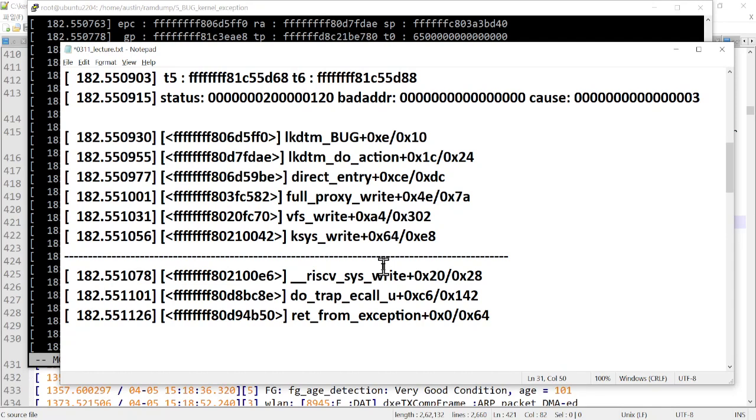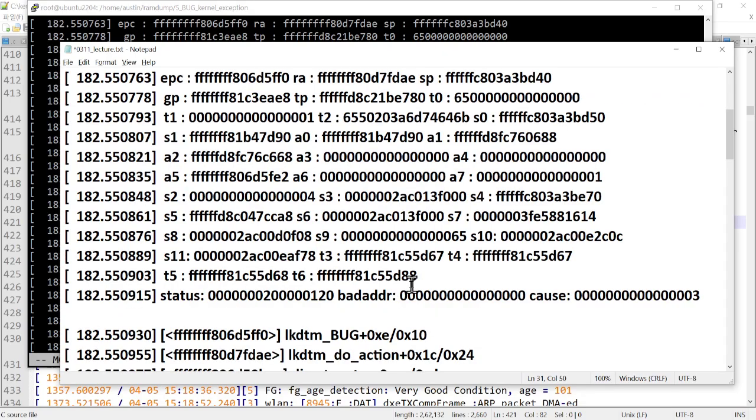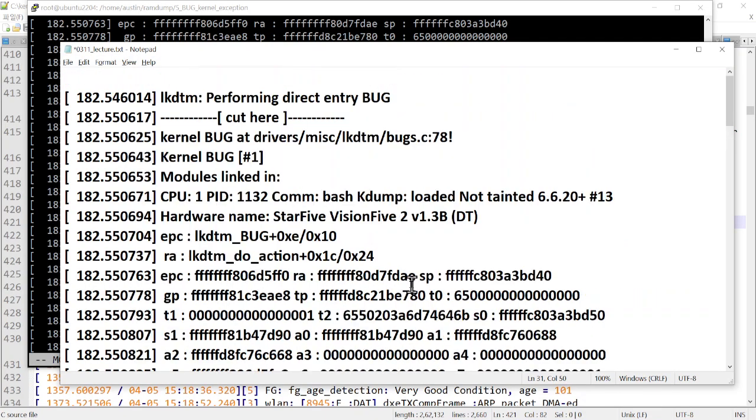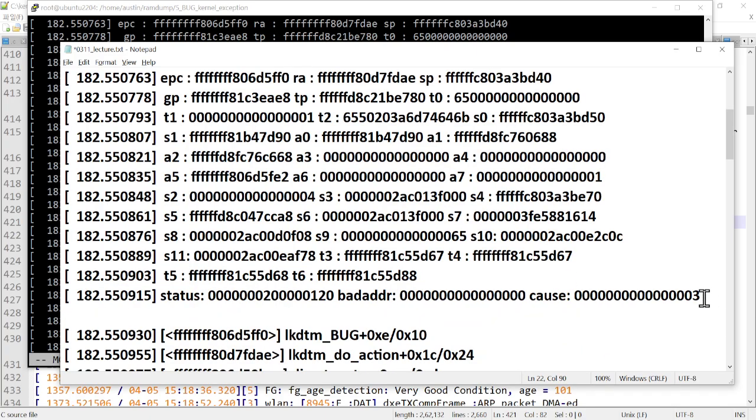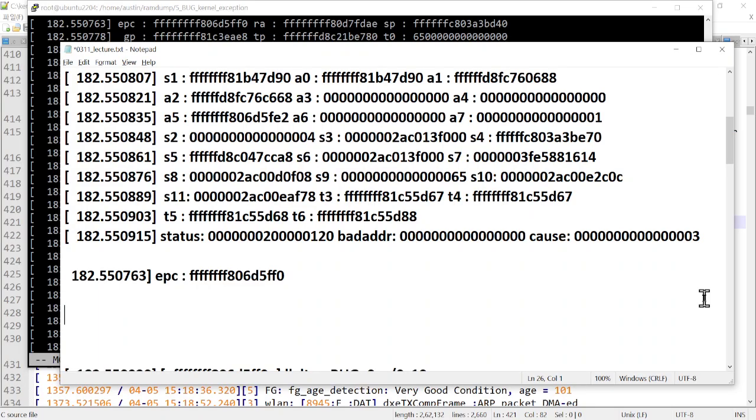Now that we have reviewed the signature from the kernel log, let's analyze it in more detail from the RISC-V point of view. The first signature we will look at is this one. Please look at this. This information indicates that the exception occurs at this address. An important step is to analyze the instruction at this address. For this, we need to use the dis command with this address to see the assembly instruction at this address.